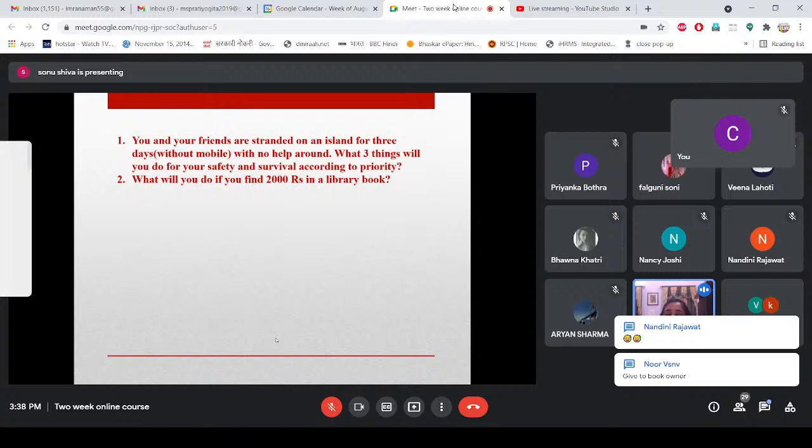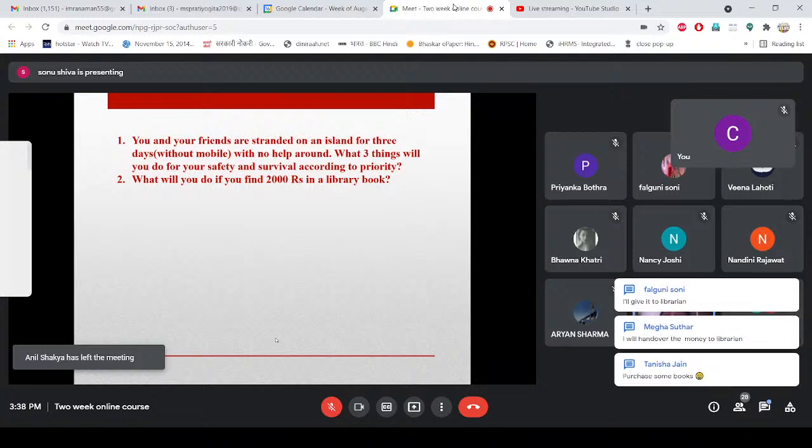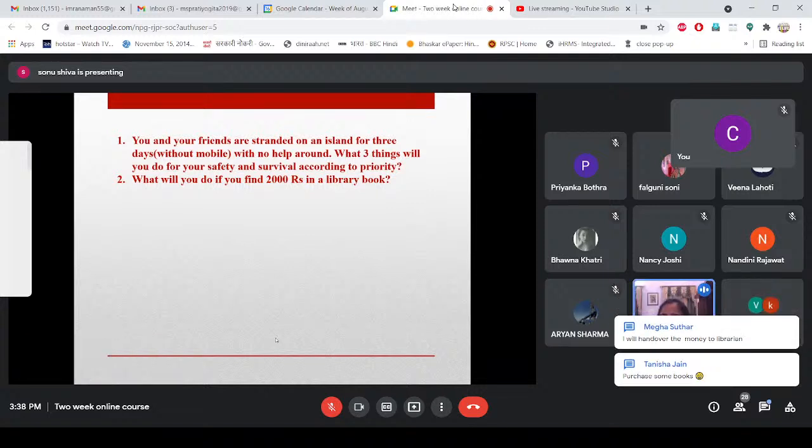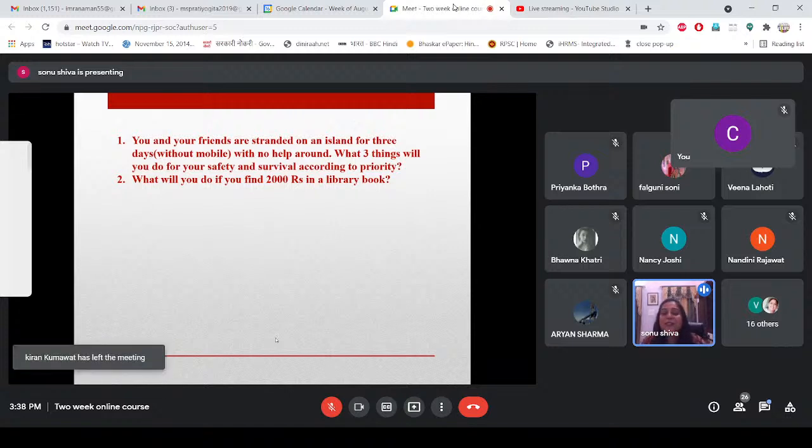Give it to the book owner. How do you know about the book owner? I give it to the librarian. Noor, how are you going to find the book owner? I'll hand over the money to the librarian. Tanisha says I'm going to purchase more books from that. Okay, by checking the list. Yes, you can go to the librarian and check who had this book issued prior to you, and then you can find out this 2,000 rupees might be his or hers by checking the list.